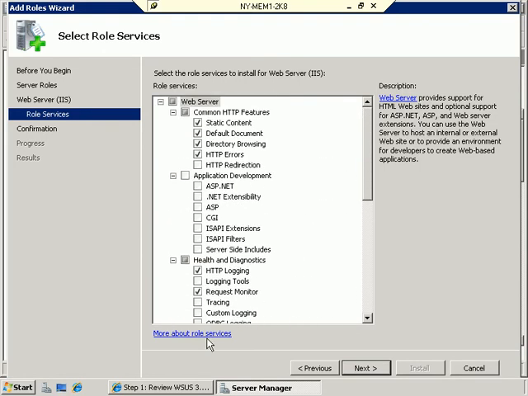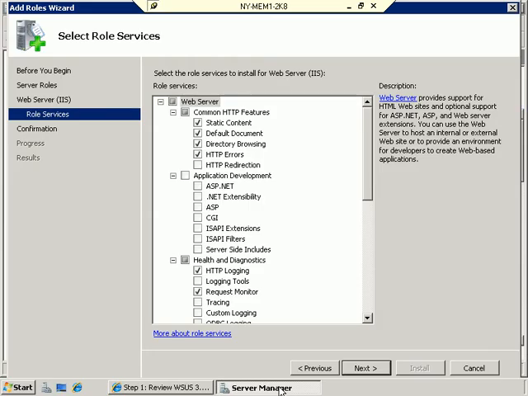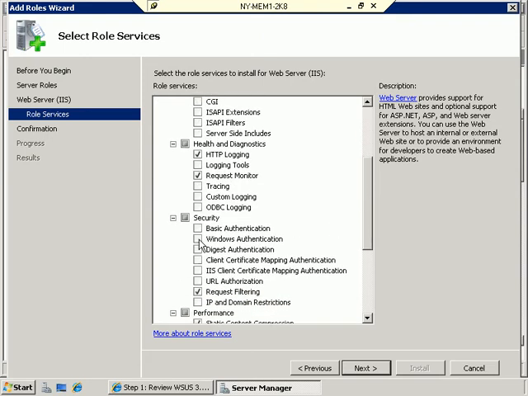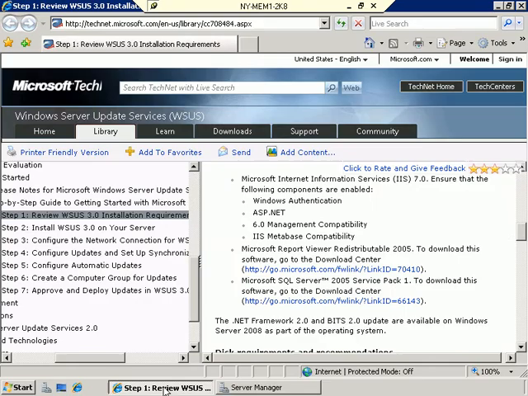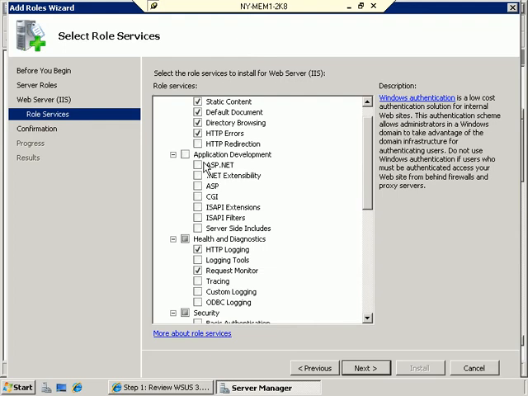So if we were to go back to our list down here on Internet Explorer, you'll see here that it wants you to select Windows Authentication. So let's go down here to Windows Authentication and check the box. And it says we must have ASP.NET. So we'll scroll up here and select ASP.NET.